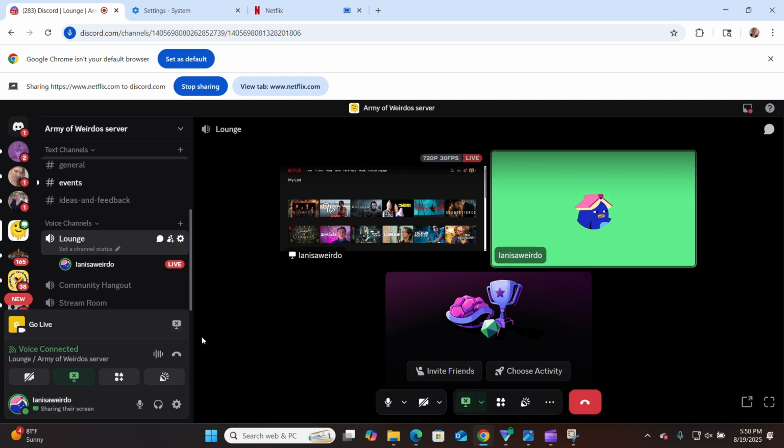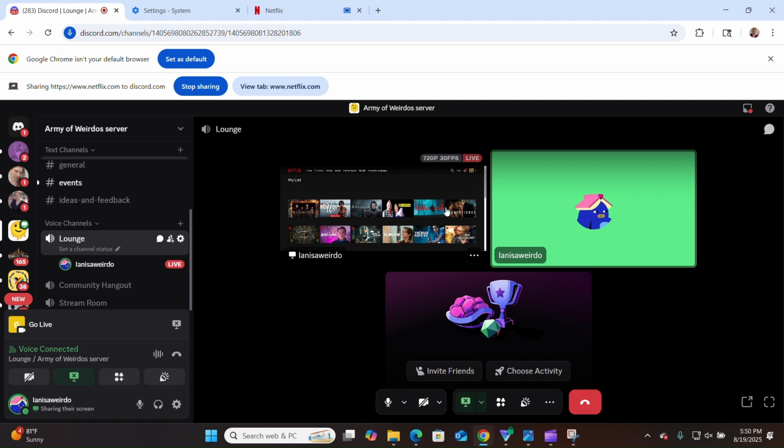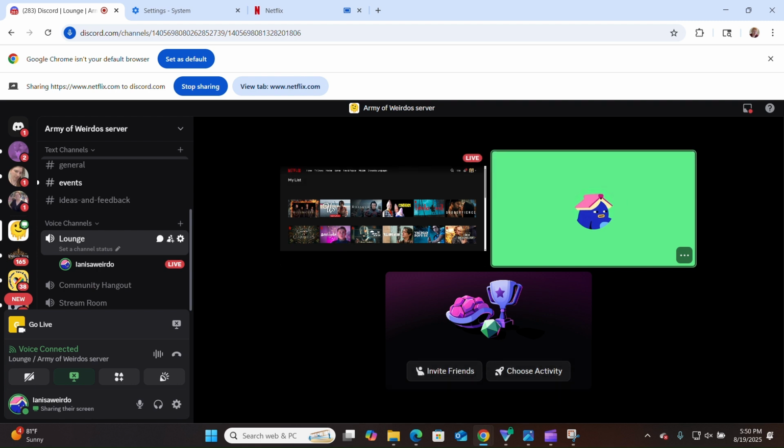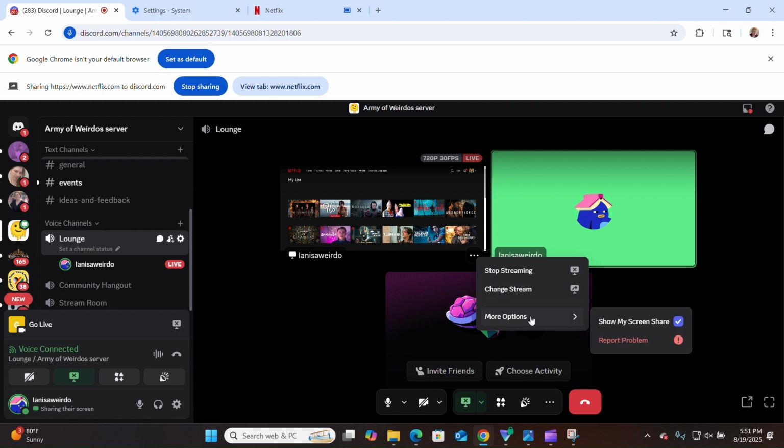So this is what it looks like in the lounge. You can see that I have my Netflix window up. If I was playing a movie or something like that, it would be playing in here. You'll get audio coming from the Netflix tab, so this audio can be adjusted by going to these three dots.